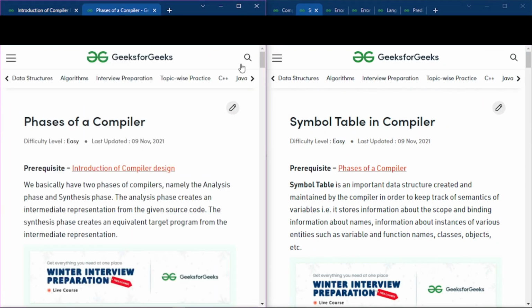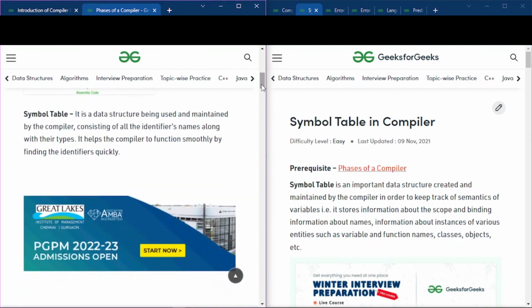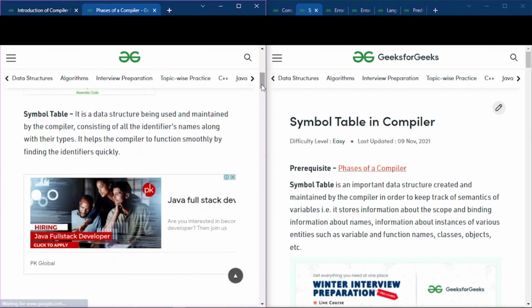So let's start. What is lexical? First of all, we will see what a symbol table is. Basically, it is a kind of table which you can refer to for getting the names of the variables and other types of the variables, like whether it is an integer type variable or a boolean type, etc. It helps the compiler function smoothly by finding the identifiers quickly. So it is kind of a hash map, a hash table kind of thing.